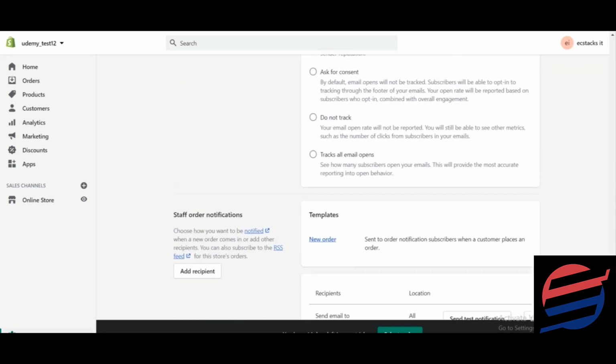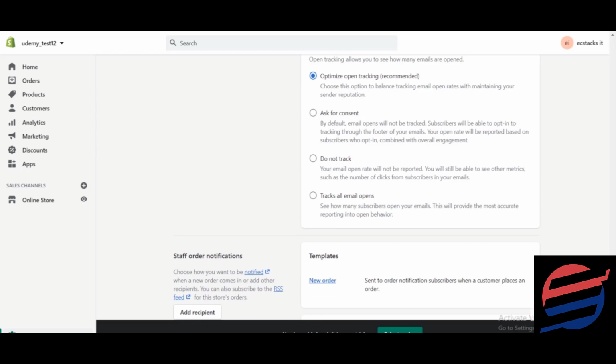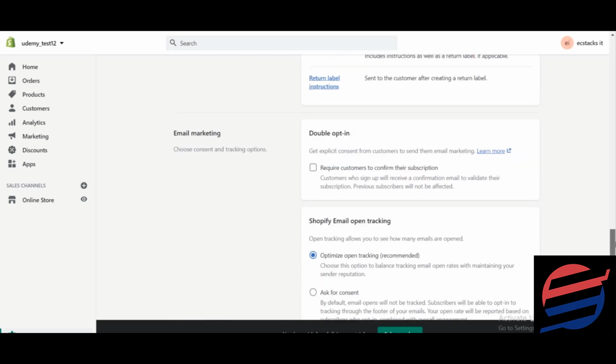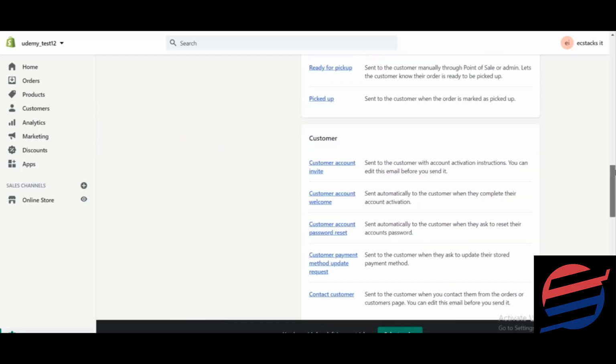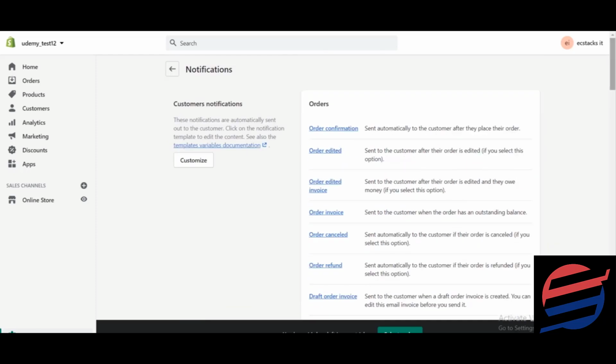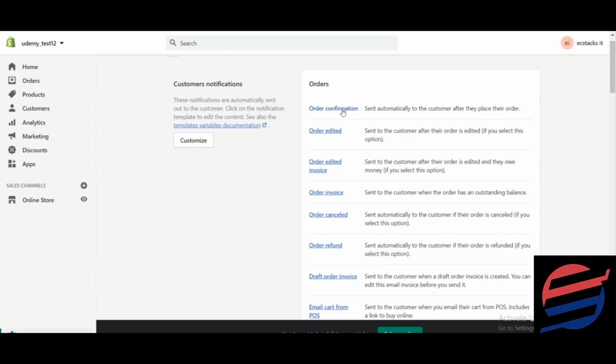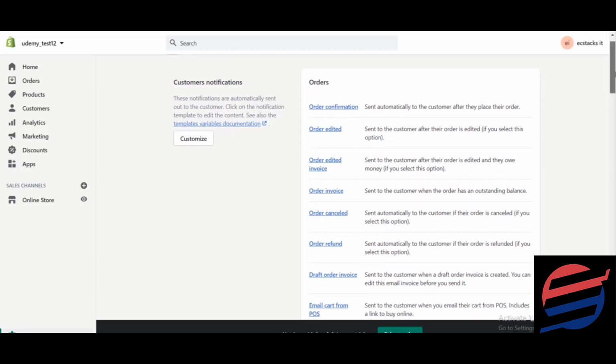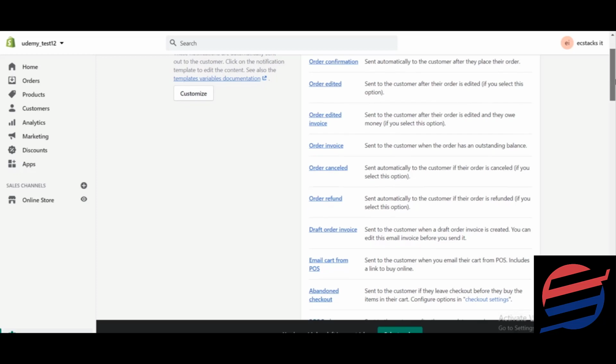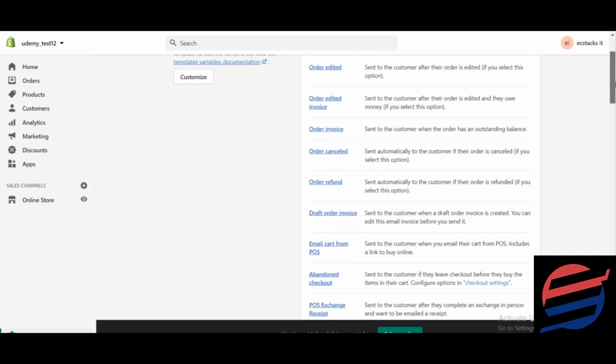Just play around with this, and if you want you can change this. This is up to your own preference. So as a starter, I would suggest you can just only edit this order confirmation part, and you can only change this order refund part and abandoned checkout part, and the rest you don't really need to change that much.